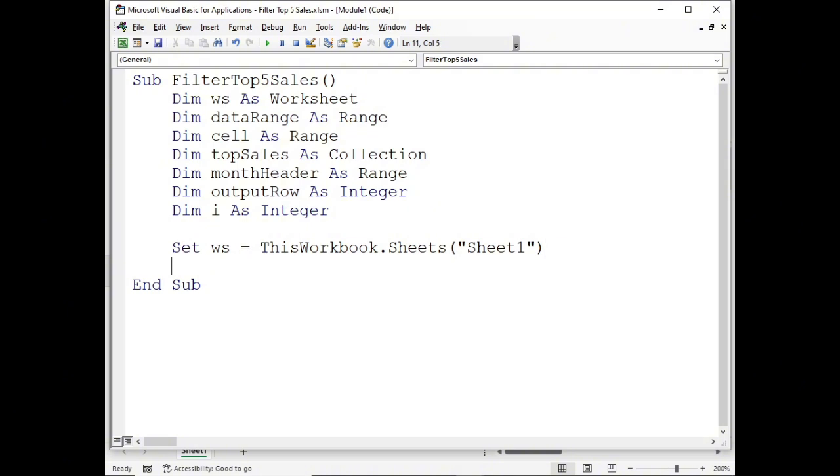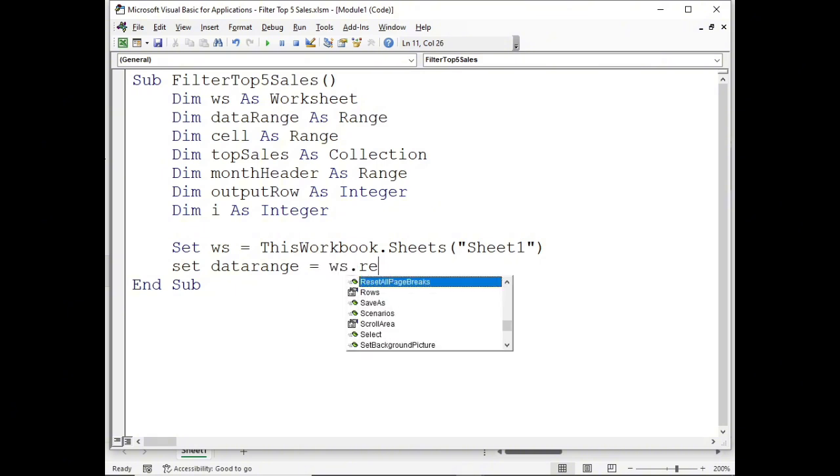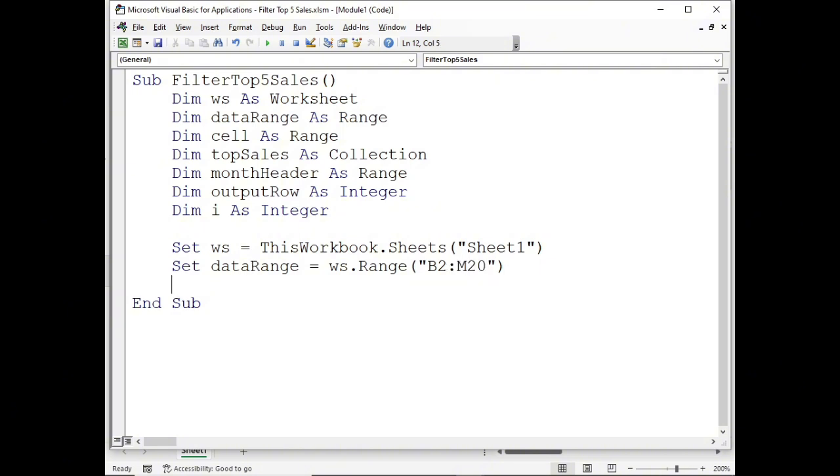And then we're going to set dataRange equals ws.Range, and then I'm going to write the range that we have for the data. So I'm going to say B2, this is where we have our data, to M20. Then quotation mark, close, and enter.